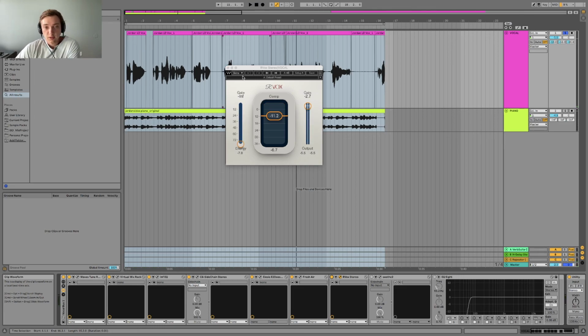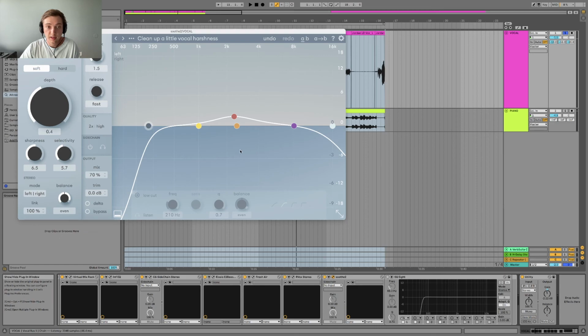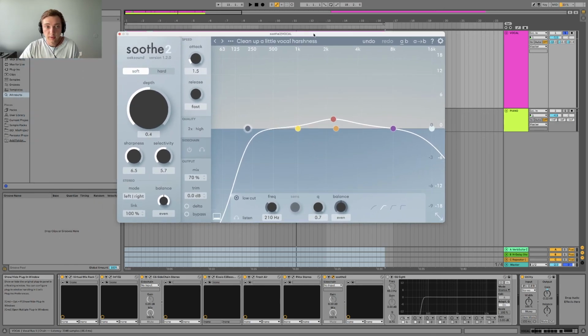Again, you can use any compressor, but I think RVox is the best to be at the end of the audio effect chain, and this helps really bring it forward in a track. And then finally, I used Soothe at the end just to kind of tame some of the harsh frequencies that I might have brought out through the other processing. And we take a listen.